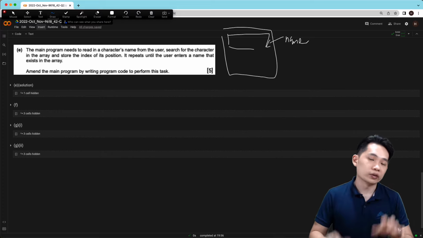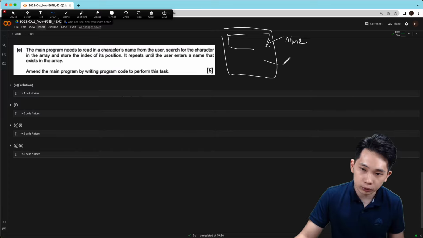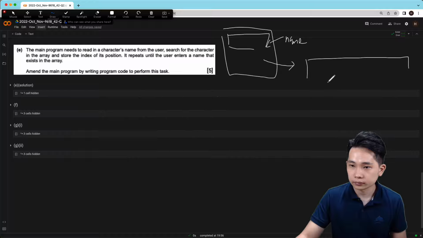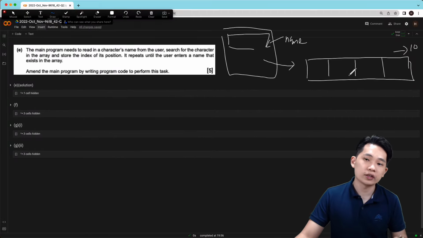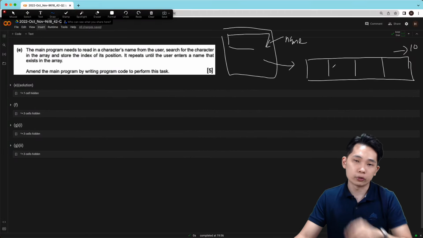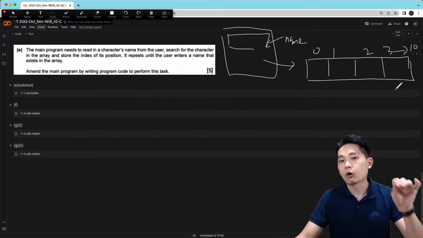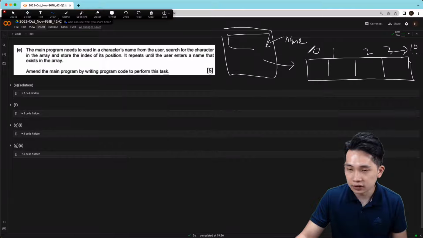and it's just asking for the name from the user. So someone will be typing the name into the console, and then our program is supposed to go to the characters array. So let's say this is the characters array with like 10 elements here. Let me write 10 here. And inside this array, we have all the indexes like 0, 1, 2, 3, and etc. And our program is supposed to search for the name inside this characters array.